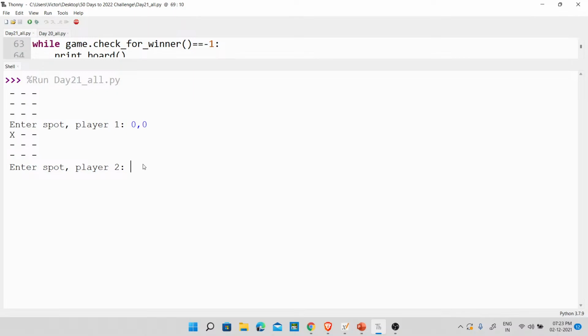Fine. Let me try making it a draw. Okay, let me try winning first. I'm player 1, I want to win. So player 2 tries to enter the same position. It will not go. Again, it calls enter spot. Now we should have actually called enter valid spot for player 2. No problem, because see, only one is still marked.